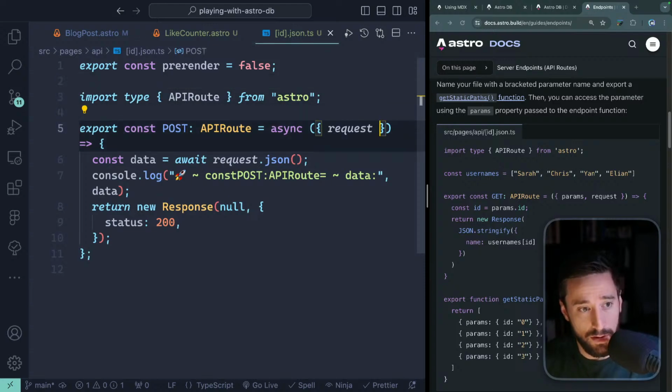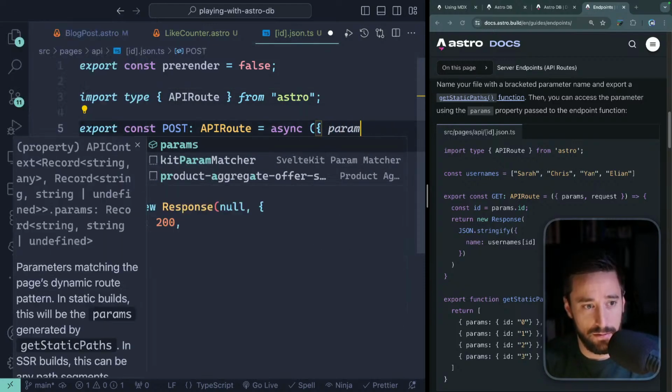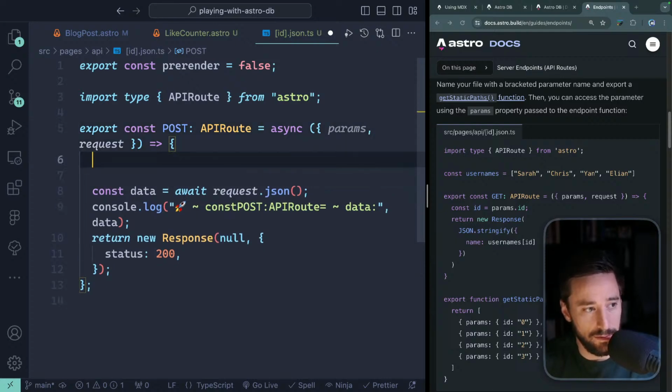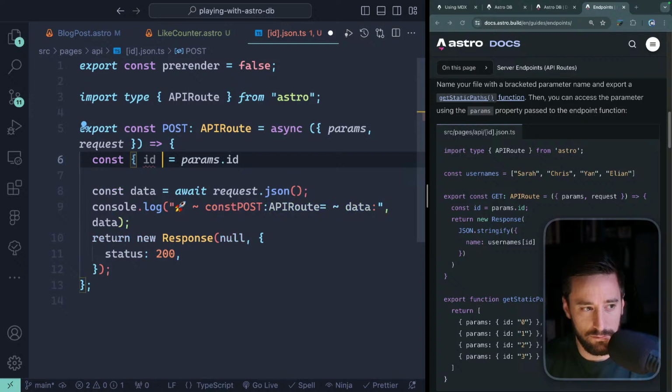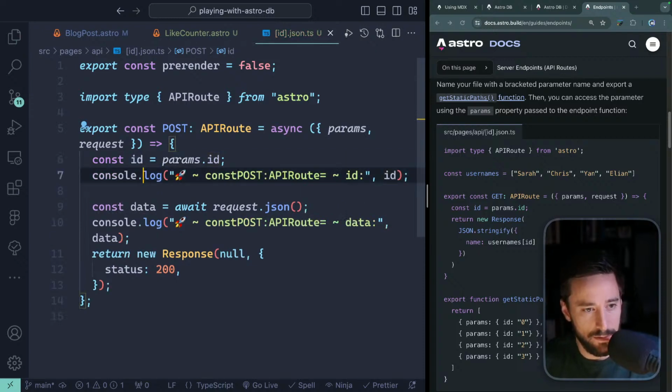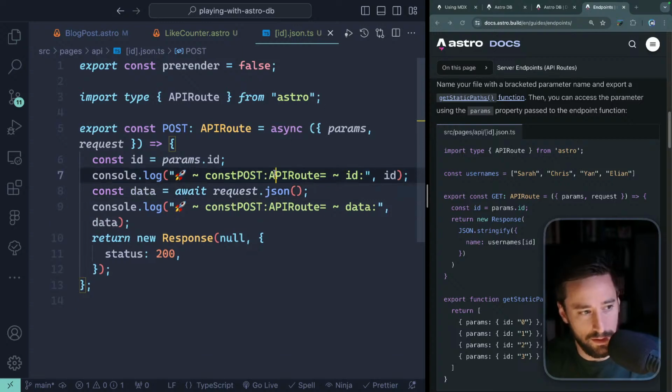Then we can just pick off from the params the ID that's been passed in. Let's do that. Const ID from params dot ID, maybe? I think it's more like this. Let's check. Okay, so we're going to console log that. We're going to console log the data. We don't even need the data.